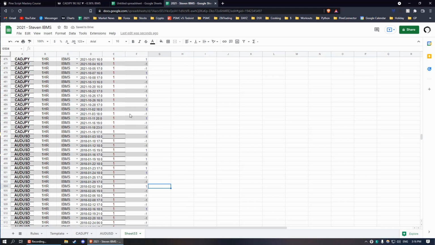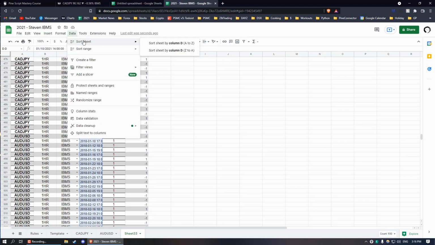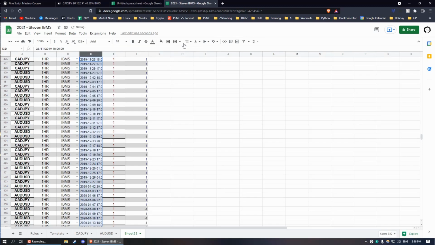All that's left to do is sort this spreadsheet by date and time so that we get the correct order of trades taken by these two markets. So if I click on the D column, click data, sort sheet by column D, done. We now have all of our markets that we have combined, sorted by the correct date and time. And if we had multiple markets here, other than two, this would still work. So that's why I'm only showing you two Forex pairs here as an example, because these steps apply to however many markets you want to combine.